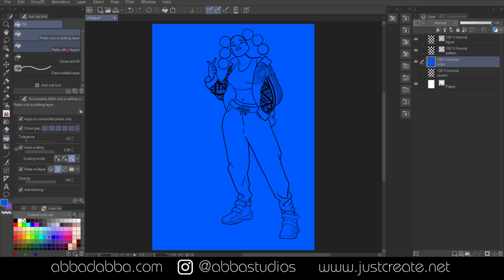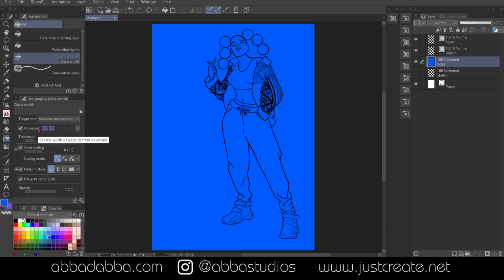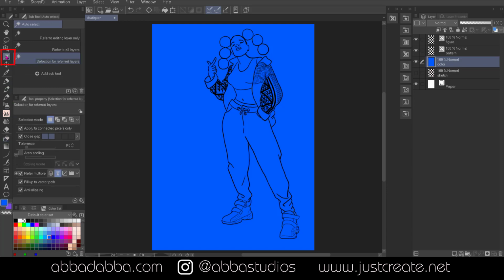Also notice that the settings available on the tool property change a little depending on the selected subtool. The subtool and tool property go together like hot dogs and buns, peanut butter and jelly, tofu and, well, tofu doesn't go with anything. The first three subtools have close gap in the tool property panel. Leave opacity set at the default 100%. The auto select tool, the magic wand icon, and the tool property panel work together similarly.